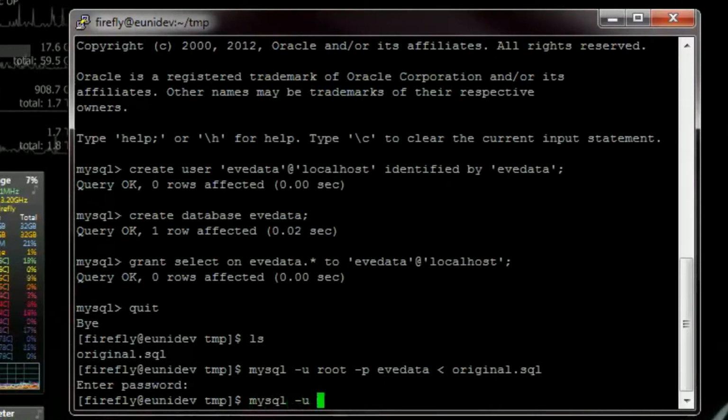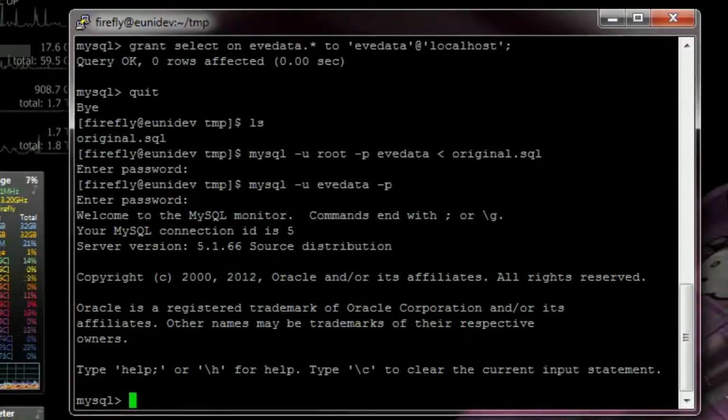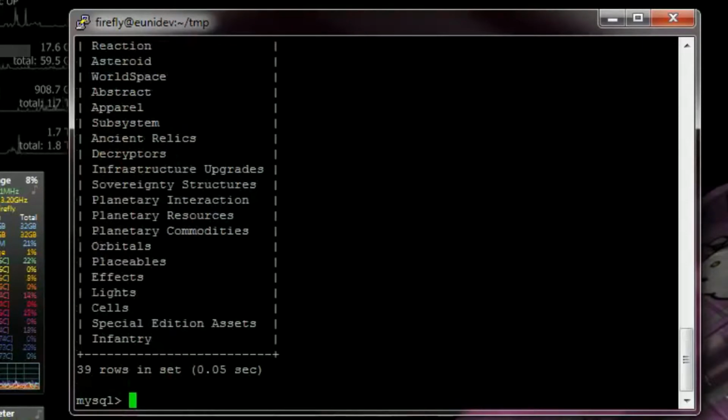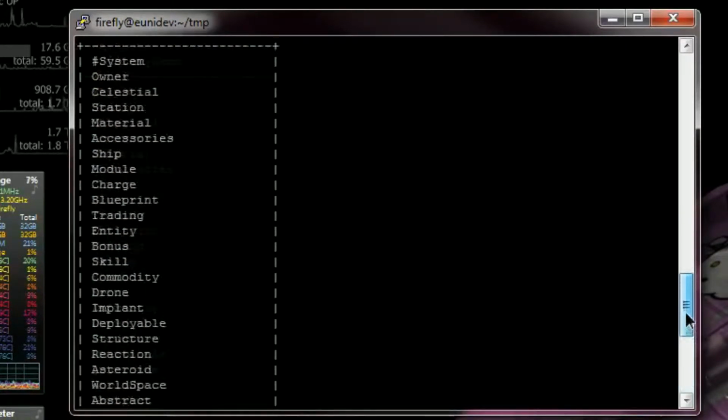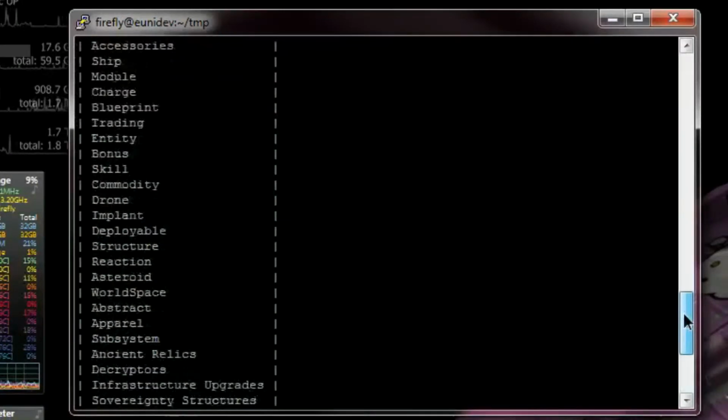And this time we're going to use the user EveData to also test to make sure that EveData itself has the correct access to the database, and then do a -p so that it asks you for the password. Now that we're in, let's just do a quick use evedata to use the Eve database, and then we will just run a quick command such as select categoryName from invCategories. And it looks like it worked. So if you scroll back, you should just be able to see all the different category names that are stored in the invCategories table.